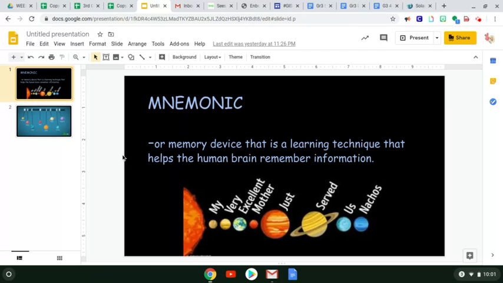Okay, a mnemonic device is a memory device. It's not really like a machine or anything, it's kind of like a little machine in your brain. It's a memory device that is a learning technique that helps the human brain remember information. Okay, well, let's learn a little bit more about that. So, if you look at the bottom of the screen, I have a little model here and it says, "My very excellent mother just served us nachos."